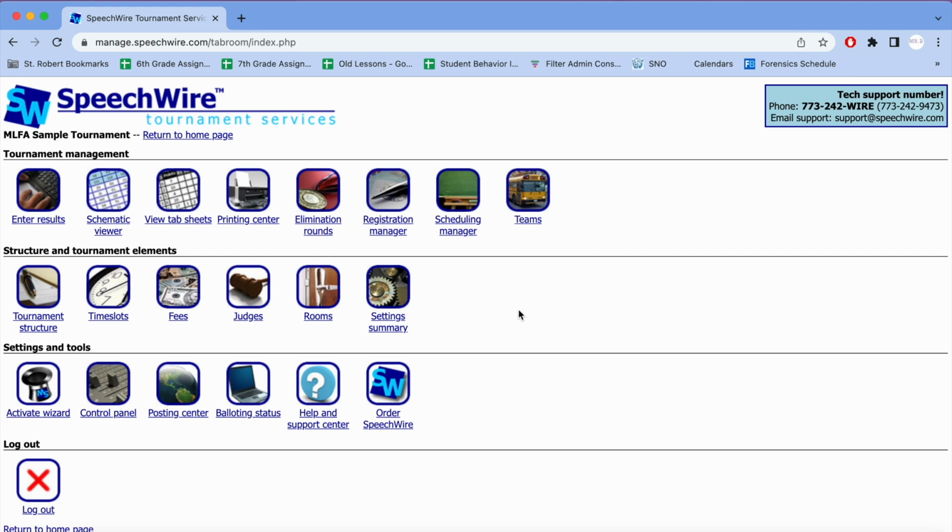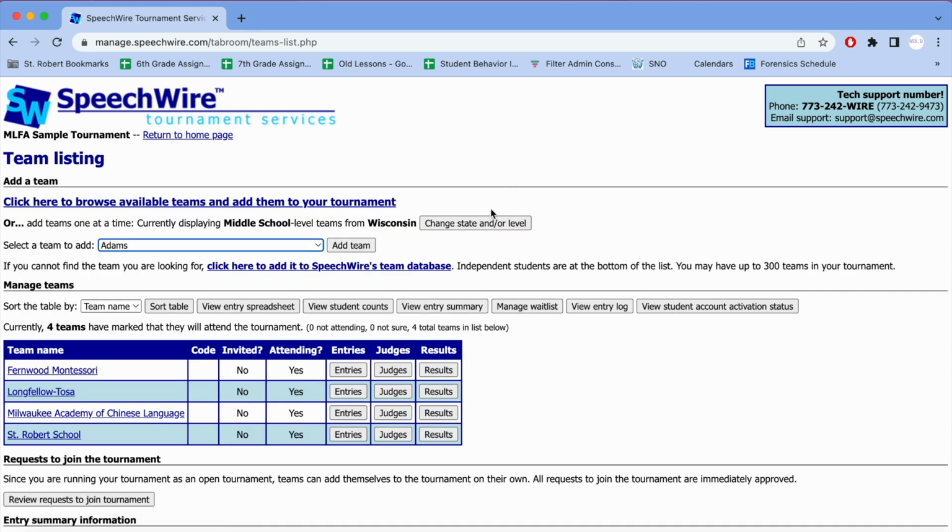Everything looks great. And I want to go ahead and actually start my wizard. Now, if you are running a power round, it might be helpful to look right now, before I start the wizard to do the scheduling, just to see the numbers per category, because then you'll know how many power rounds you need, which is something the wizard is going to ask you. So in order to do that, I'm going to go back to the Teams tab. And this time, instead of looking at the entry summaries, what I want to see is the entry spreadsheet, view entry spreadsheet.